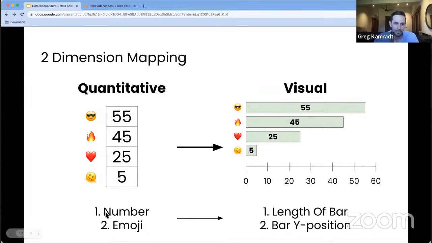And well, my first dimension is going to be a number, and my second dimension is going to be some aptly picked emojis to represent those. So here's our quantitative information. And then on the visual side, we've still kept the length of the bar to correlate to the number. So the 55 is 55 length, whatever that means. 45 is in the same proportion to the 55, but a little bit shorter. Then you have your 25, and then you have your 5.